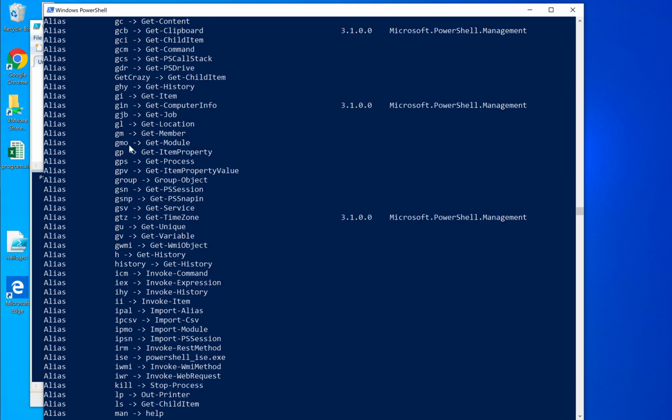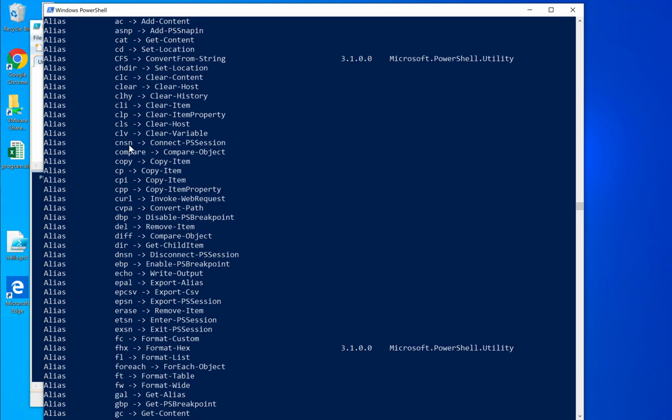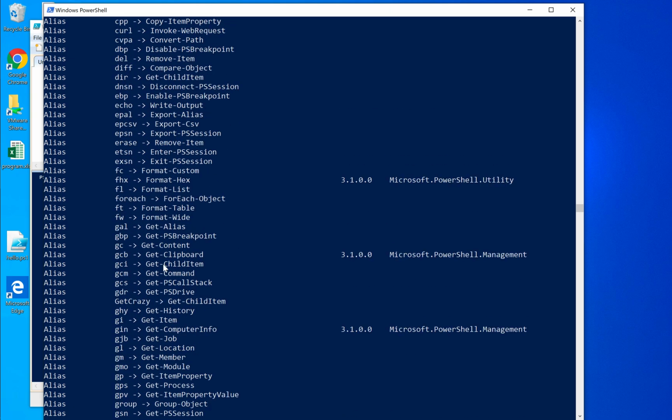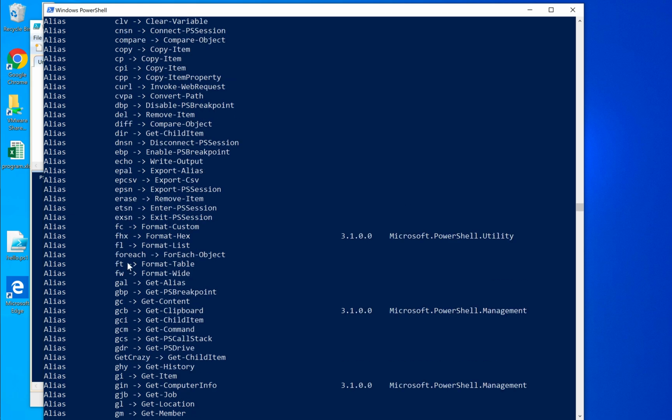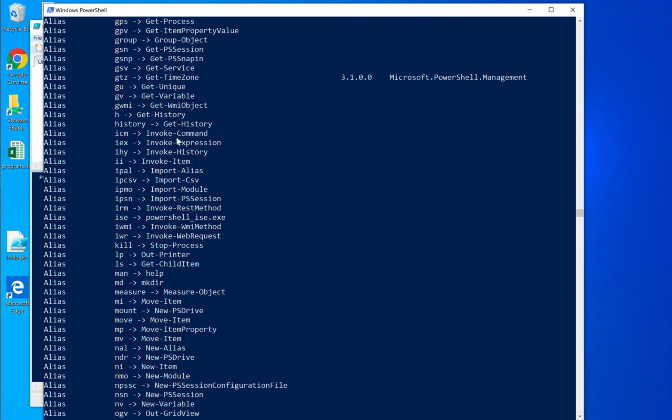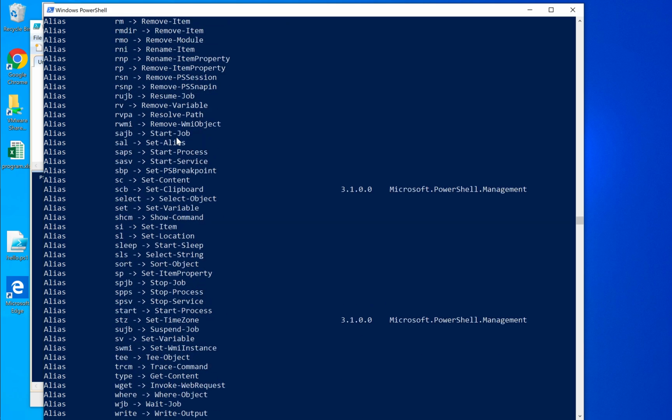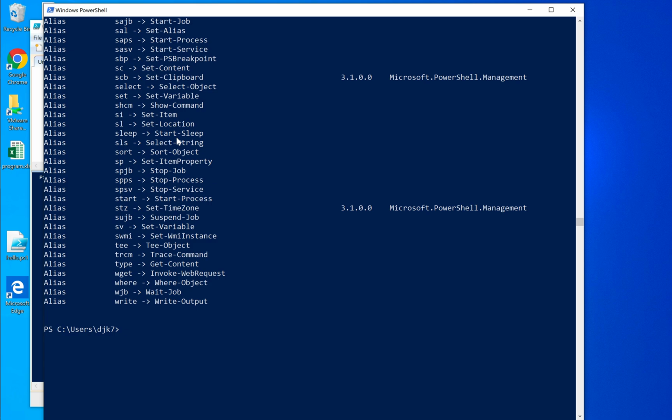If I go up here into the list, let's see if I can find my get crazy alias, and there it is. Get crazy points to get child item. And so does GCI, and so does dir, etc. All right, so now you know how the alias system works. You can create your own aliases or see which ones are already there.